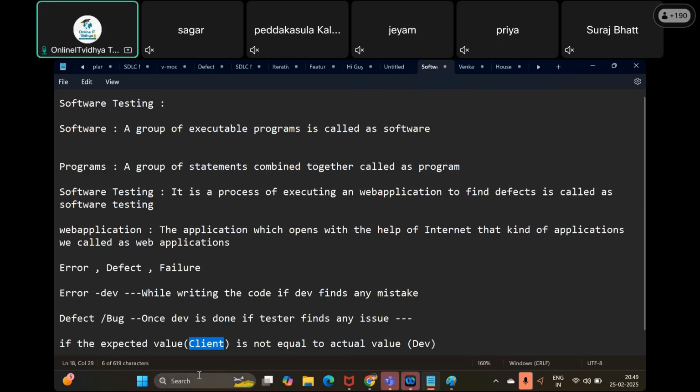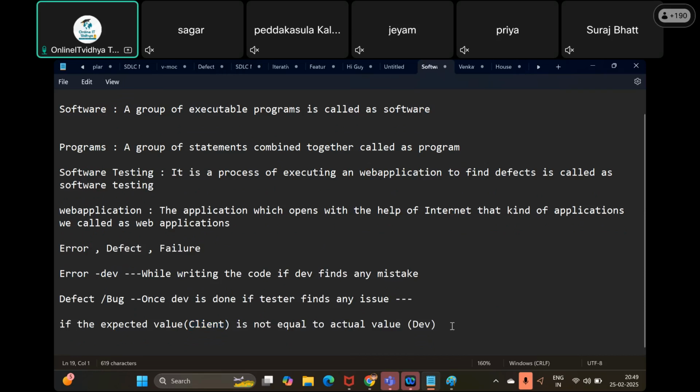Expected value will be given by the client. Actual value will be given by the developer. So as a tester, what do we need to do? Both should be same. We need to check whatever the developer developed and whatever the client has given, whether both are same or not, we need to cross check. Is it clear, guys? Guys, this definition is clear. If the expected value is not equal to the actual value: who will give the expected value? Client. Who will give the actual value? Developer.